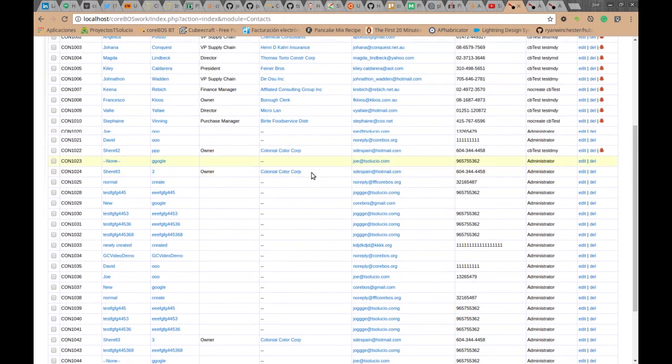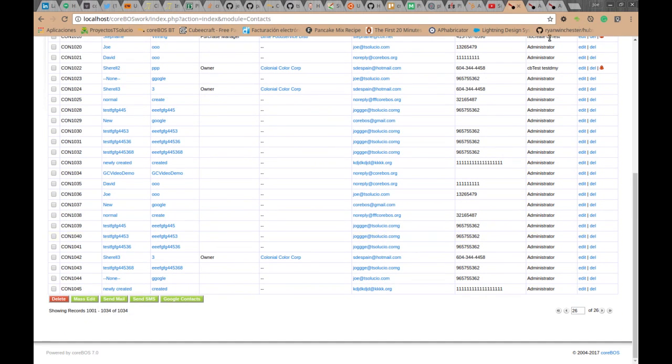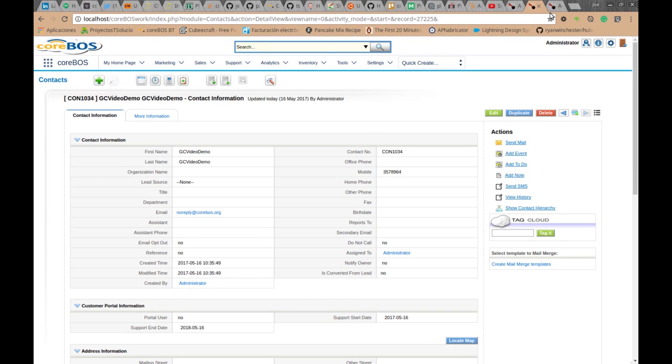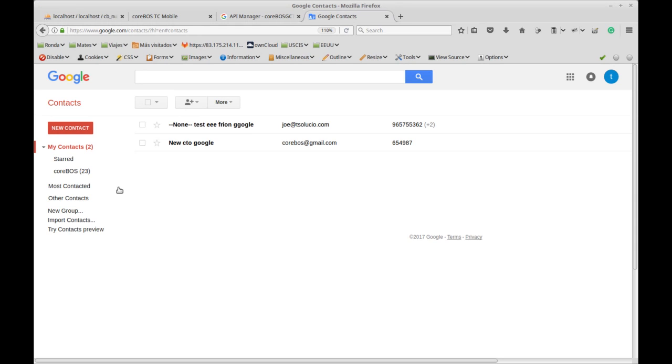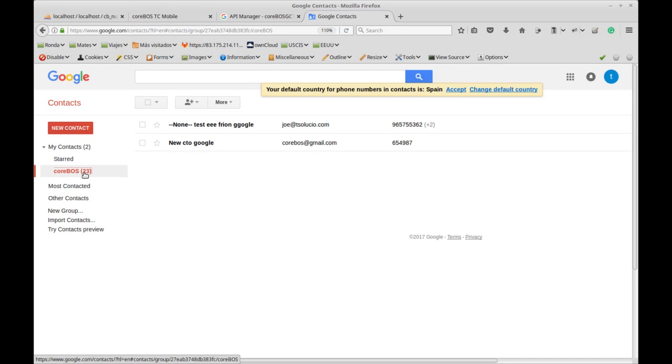Okay, and now I have those repeated. So if you log in and log out, it repeats them for you. That's nice. And if I go to my Google accounts, and I have 23 records here, I should have them in this group. And the grouping is nice too, because that way it's easier to clean up if you make a mistake or something like that.